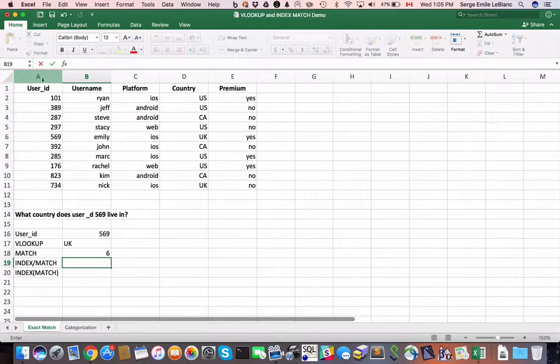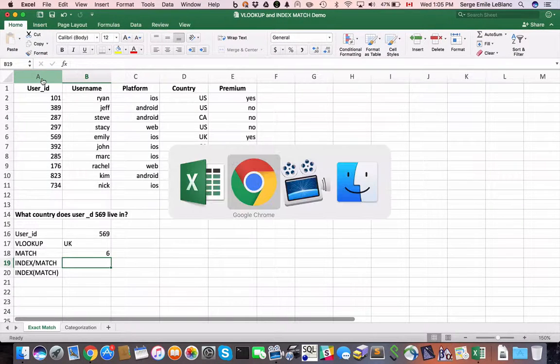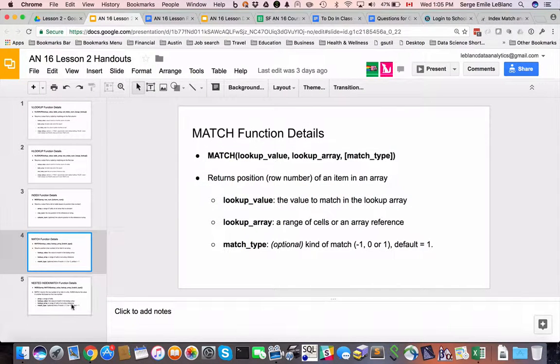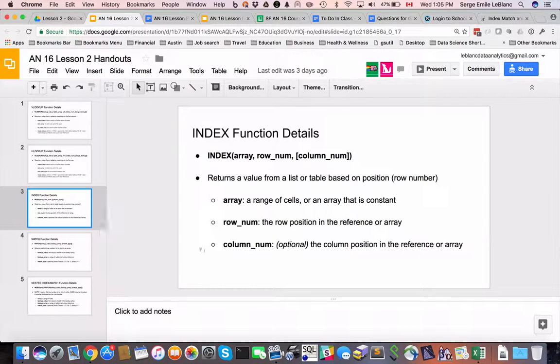Actually, let's just go take a look at our chart here. So the index function, what does that do? It returns a value from a list based on the position. So its input is a position, which is what the output of the match function is. All right, so it's going to look into an array. Where is it looking? And then what is the row number that it wants? And in this case, the column num is optional. We're not going to be using that in this case.